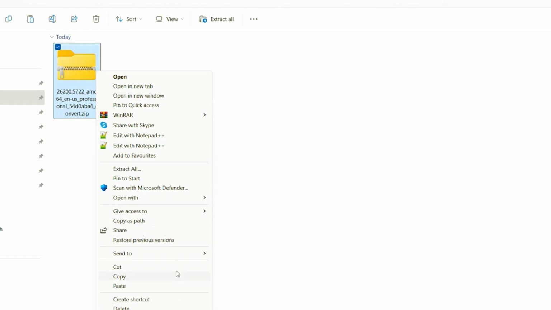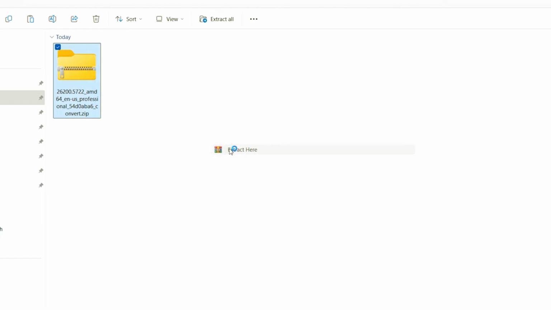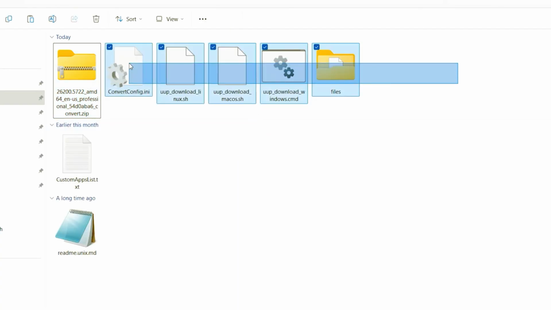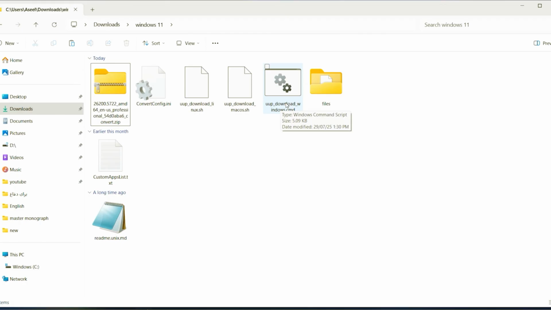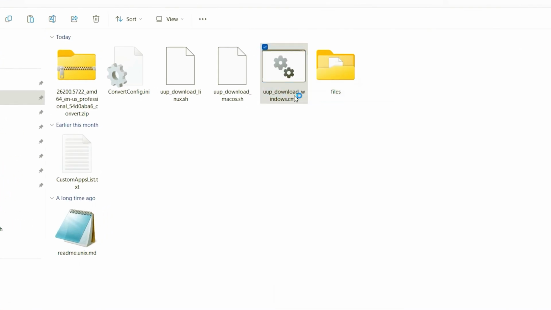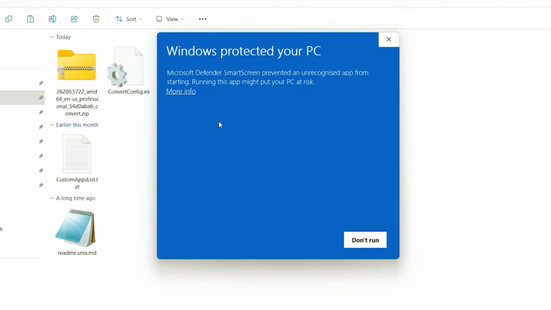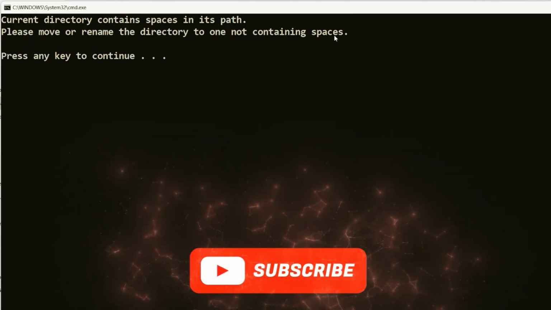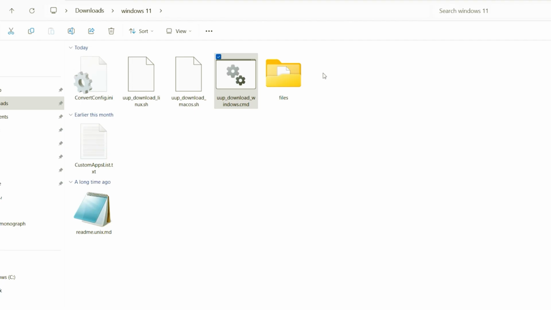UUP_download_windows.cmd. Right-click UUP_download_windows.cmd. Select Run as Administrator. If you get a security warning, click More Info arrow, Run anyway. The script will start downloading Windows 11 files directly from Microsoft servers.